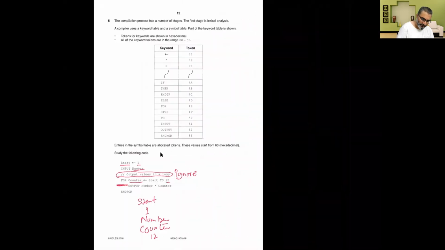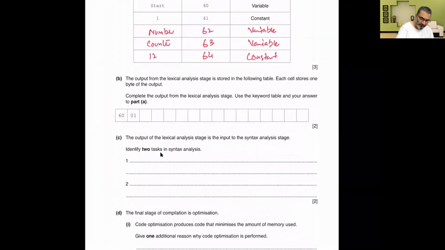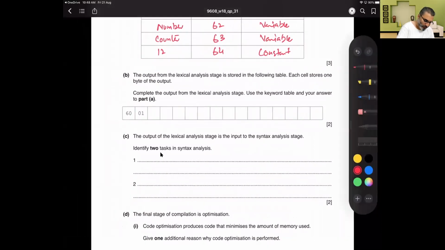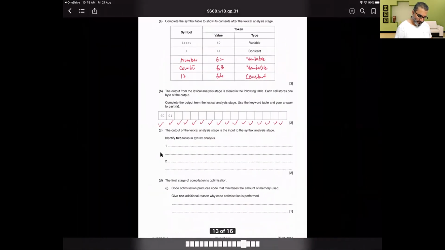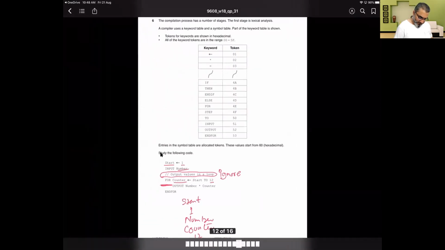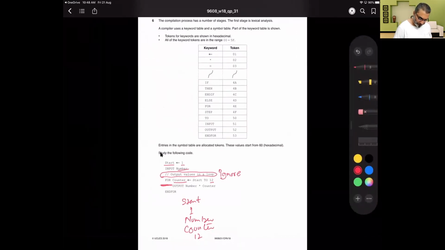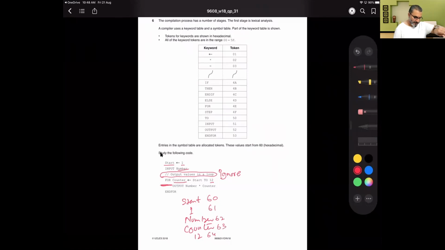Let's just find out how many places there are so that we have an idea of how many tokens are produced. 1, 2, 3, 4, 5, 6, 7, 8, 9, 10, 11, 12, 13, 14, 15, 16. All right, 16 places that we have. And then we have got start. Start is 60, 61, 62, 63, 64.